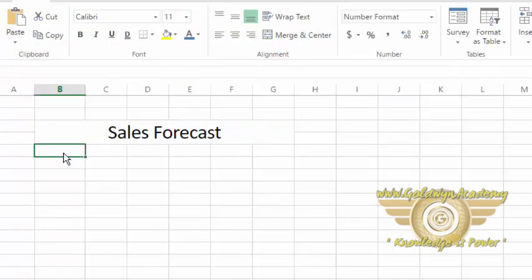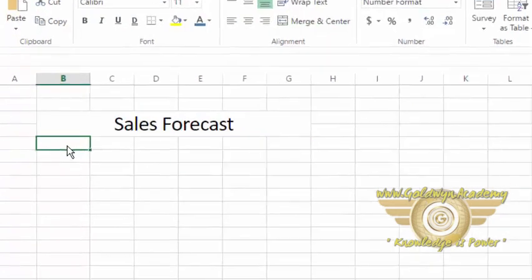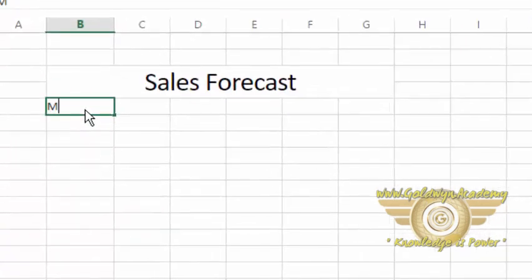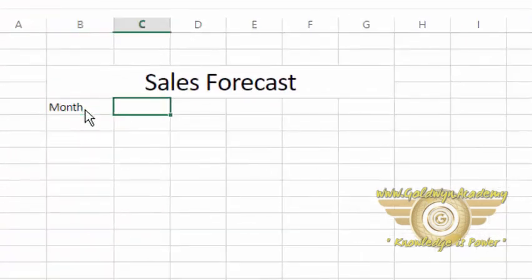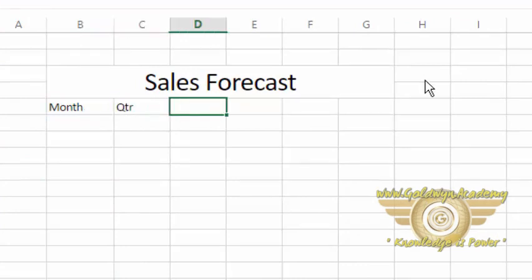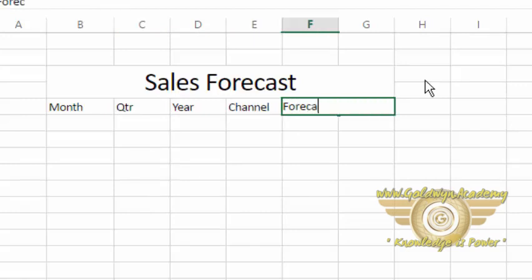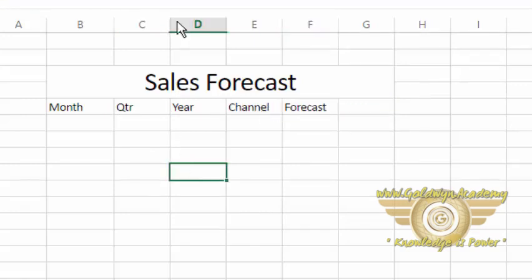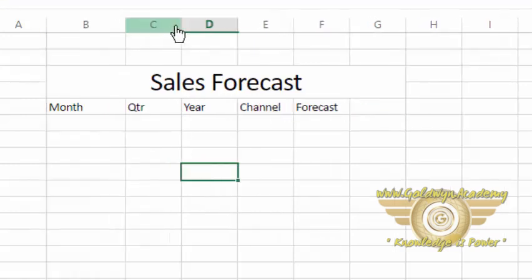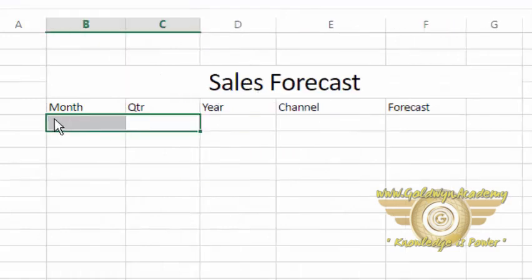Now let me define the columns of my table, which are month, quarter, year, channel and forecast. Adjust the size of the table as per your need.